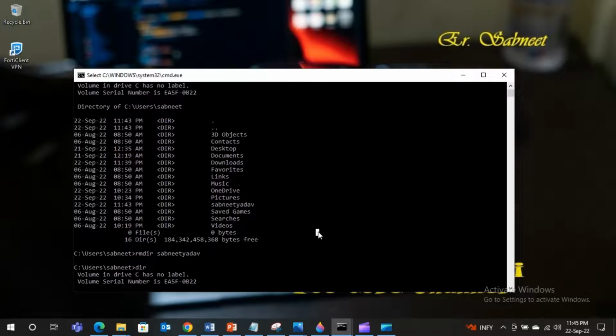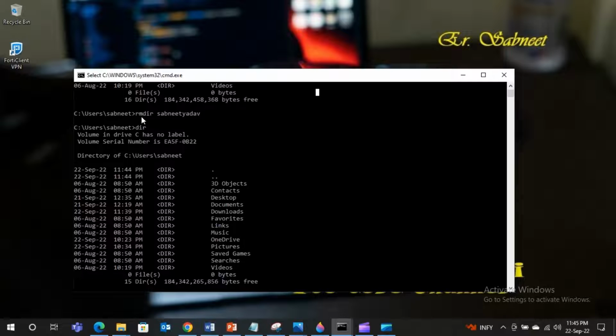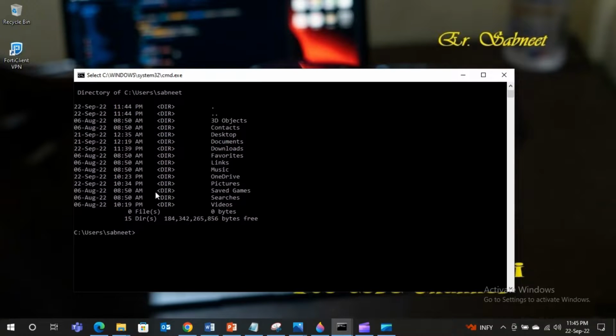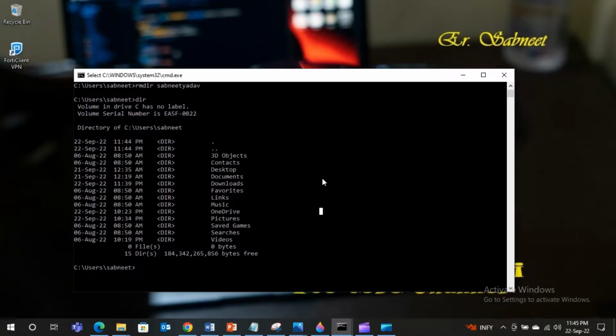That was just creating a folder, and now use the rmdir command and remove the folder. It is not showing this folder.